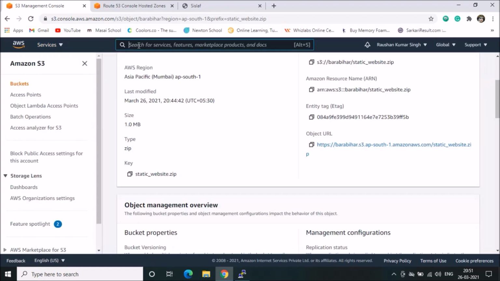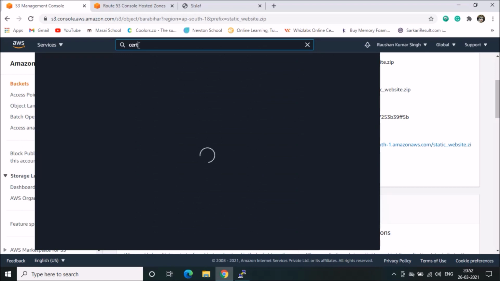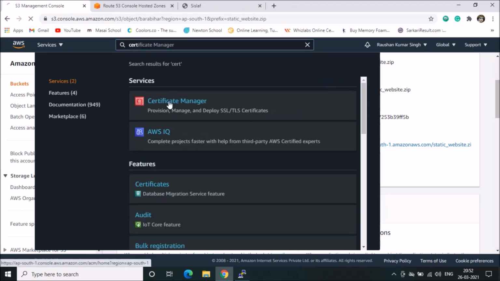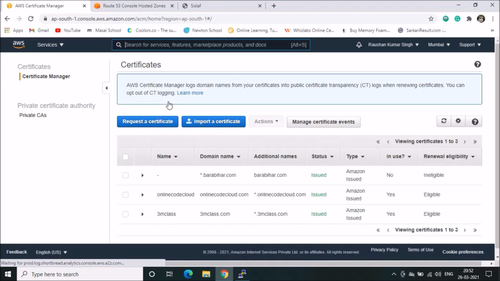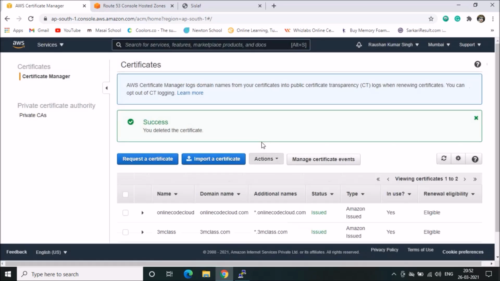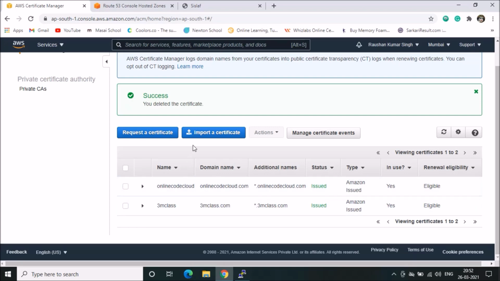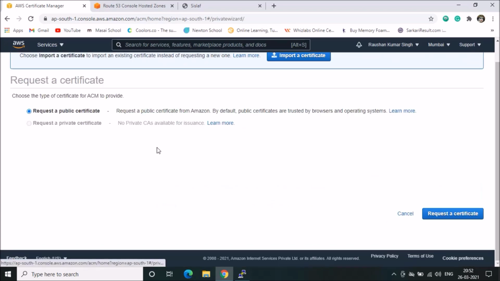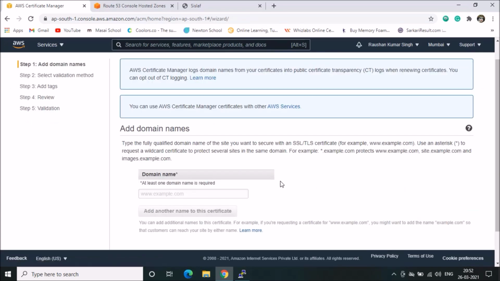After that we need to create the certificate, so we will go to Certificate Manager. Then we will configure the load balancer. So first we will create the certificate. The certificate is already created, so we will delete that and create it from the beginning. So delete it. Then request a certificate.